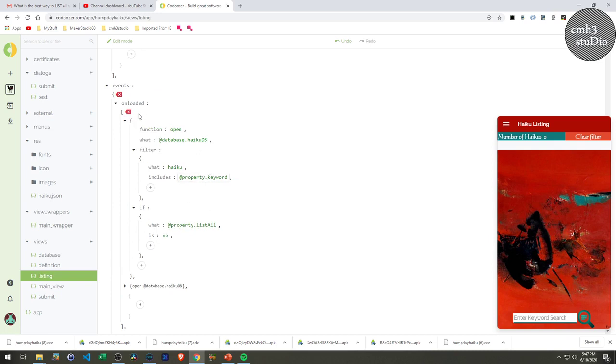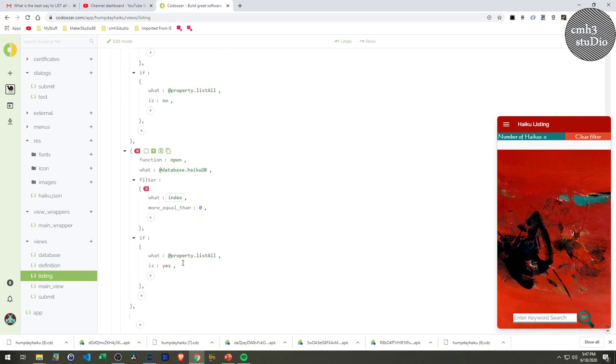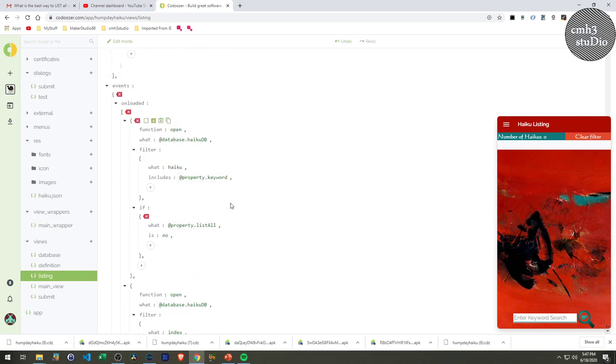So what I'm doing here is I'm anticipating two things. One, the user has given me a keyword, or the user hasn't given me a keyword. And initially, when the app starts, I say that the list is equal to yes. And so how it knows to find this function versus this function is this if condition.